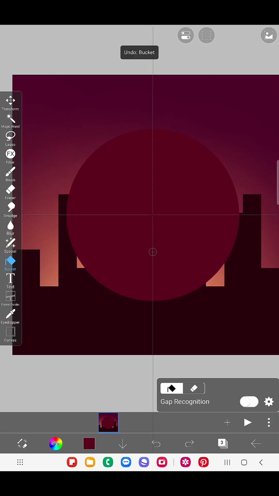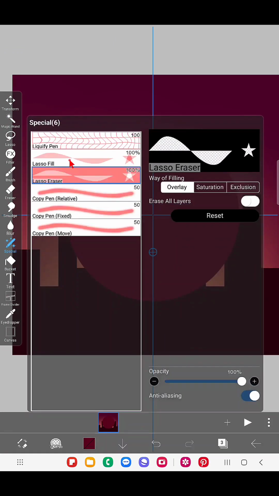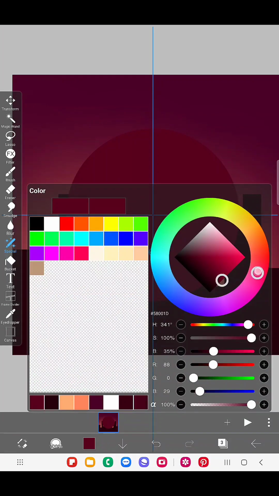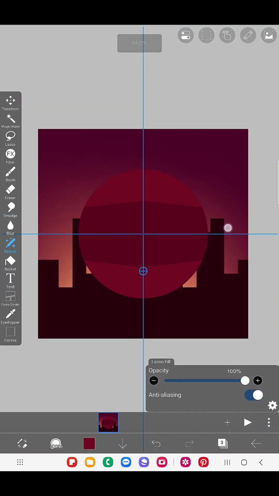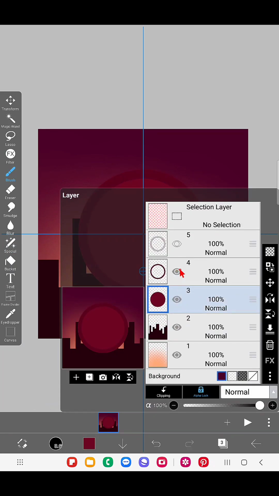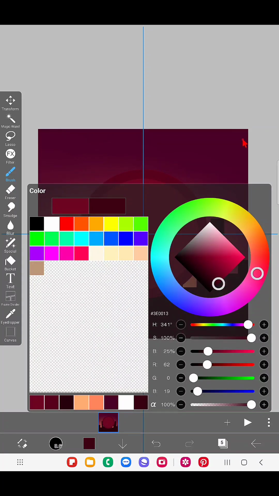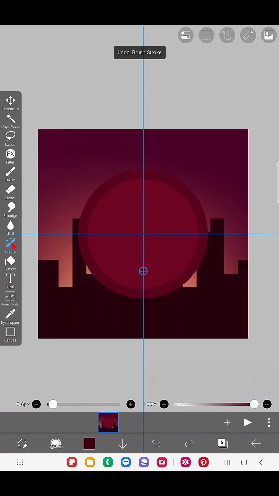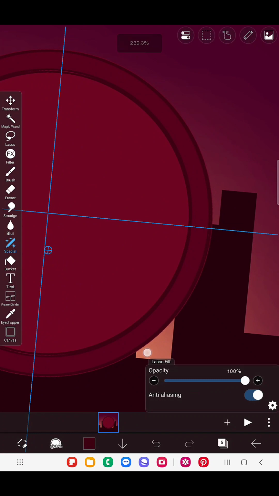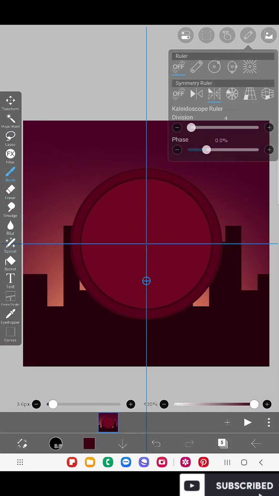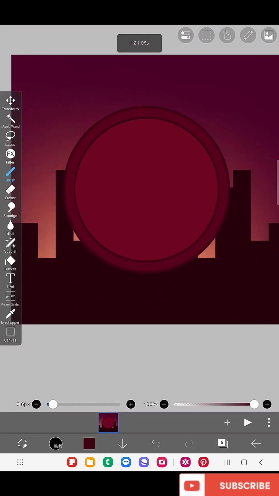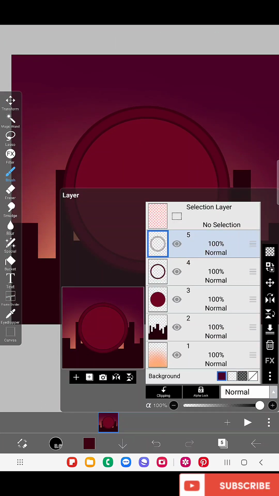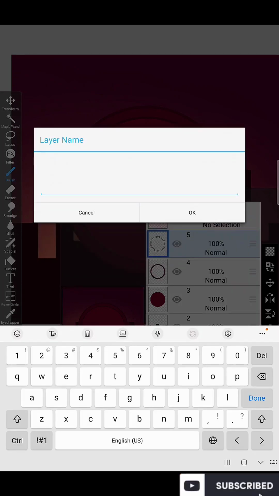Now I want to change the color of this circle, so I'm using the layer fill tool, keeping the layer at the envelope, and changing the color. So now when I switch on the visibility of all layers, it looks like this. And at the top layer where we have only the border, I'm changing the color into a darker shade. Now I just switched on the kaleidoscope ruler. So for getting this look, I did all this process.